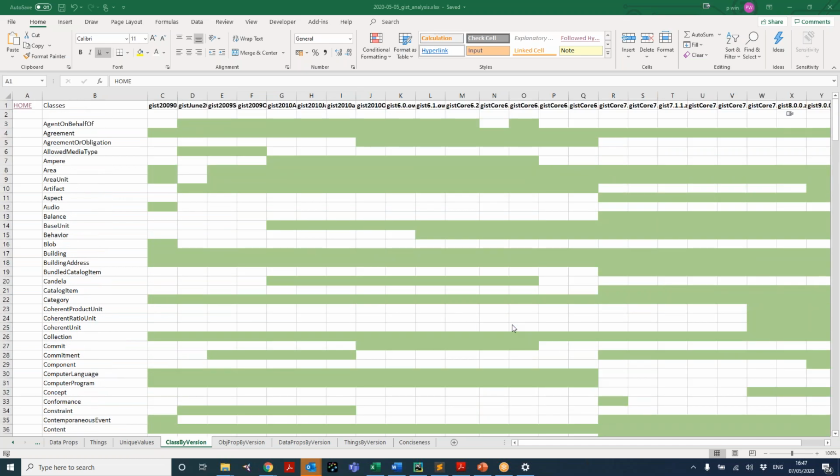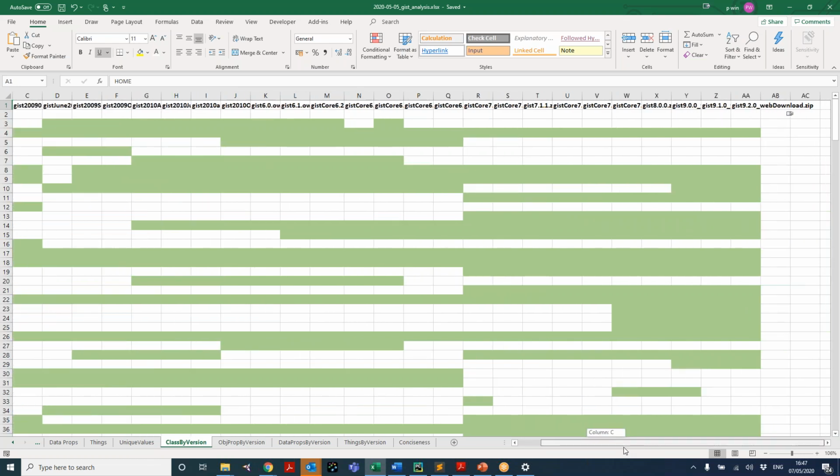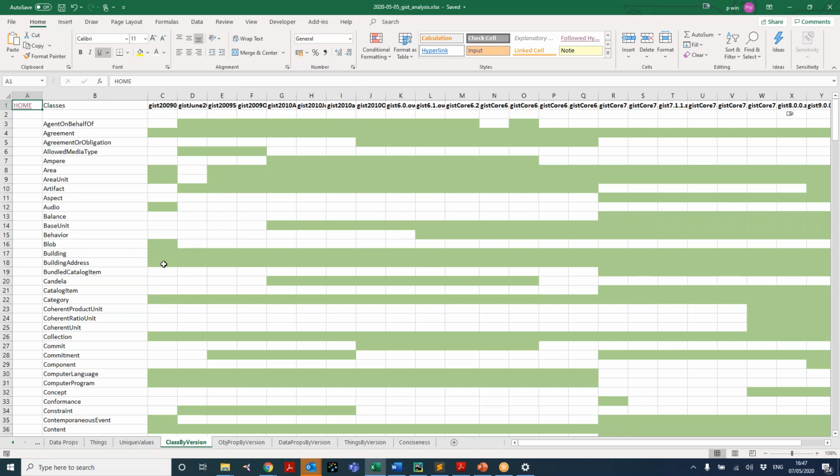Just to highlight a couple of things here. On the top there, we have a class called Agent on Behalf of, which we used for a while, and then we decided we don't need that. But what's interesting is some of these things go right the way across, and they're the core things that have been around for a long time. Agreement, for example. And if you go down a few more, Building has been there forever. Collection has been there forever. Category has been there forever. Content has been there forever.